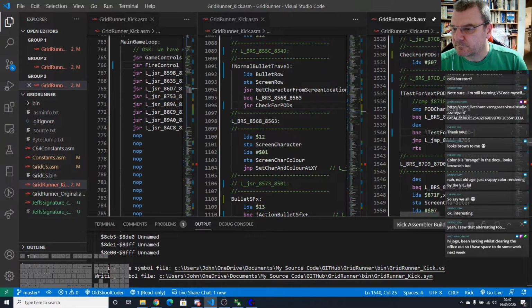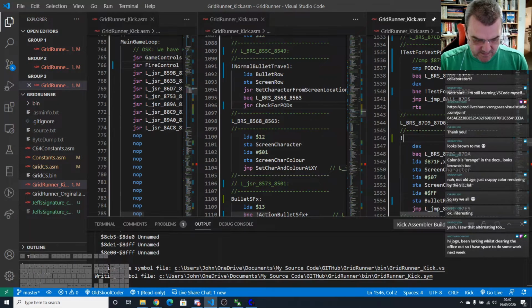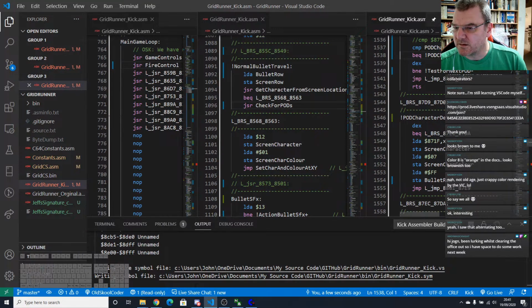So compare it with the pod character. If it is equal to a pod character, so right, here pod character detected. Then it's going to do something. So that's the same. So we'll just run that out and do it again.